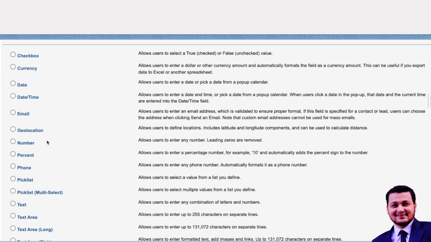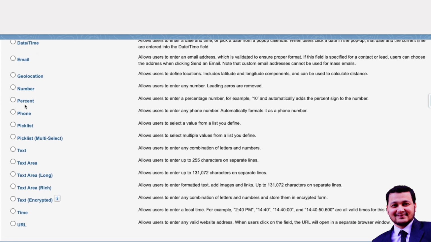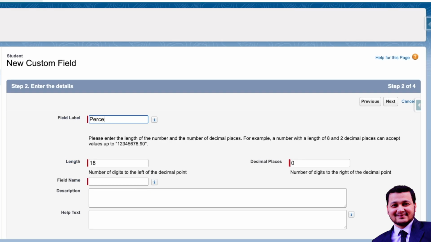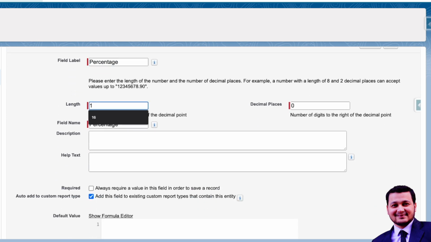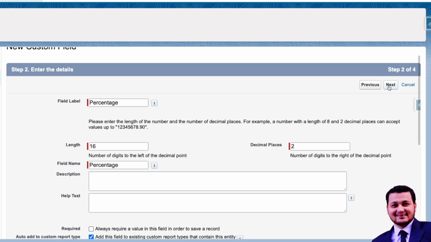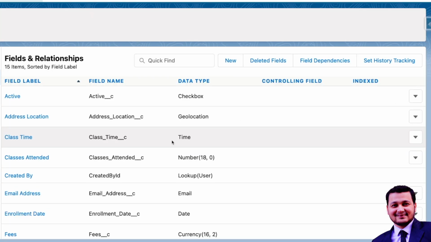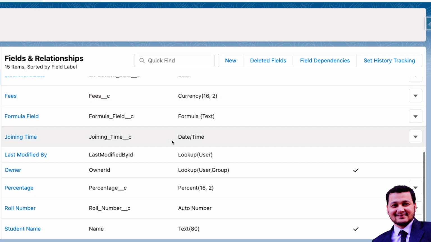Then we have the percentage. The percentage field is very similar to the number field, but what it does is it automatically adds a % sign to the end of whatever value you give. So let's click next, create, and we'll just call it percentage. Obviously percentage would have some decimal values as well, so we'll keep up to 2 decimal places, and we'll click next and save. Right, so this would create a percentage field for us.